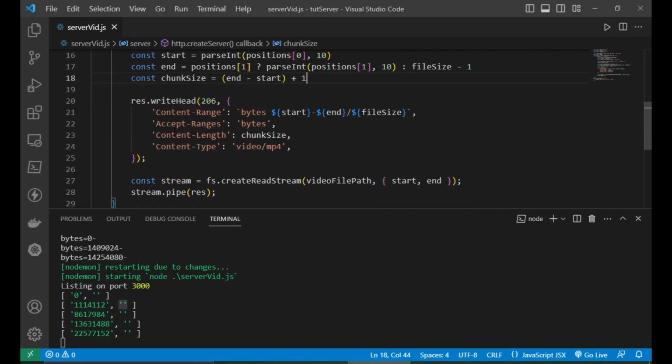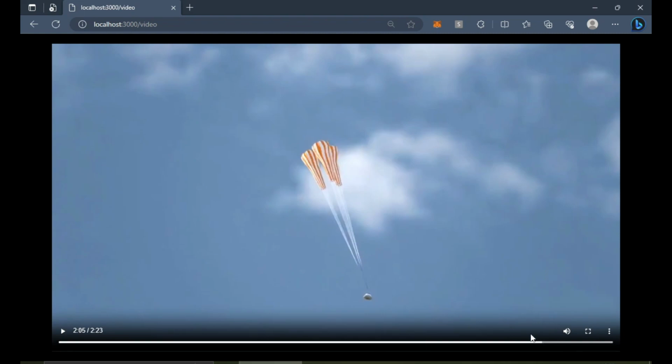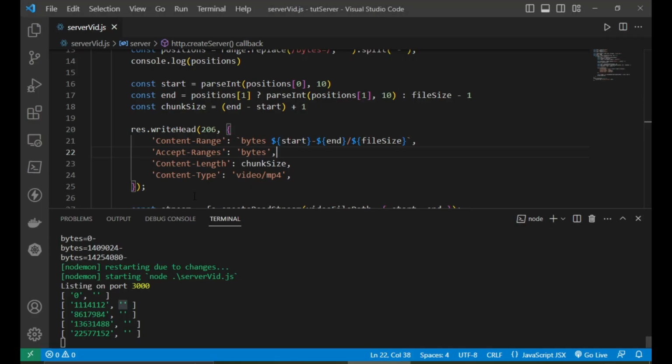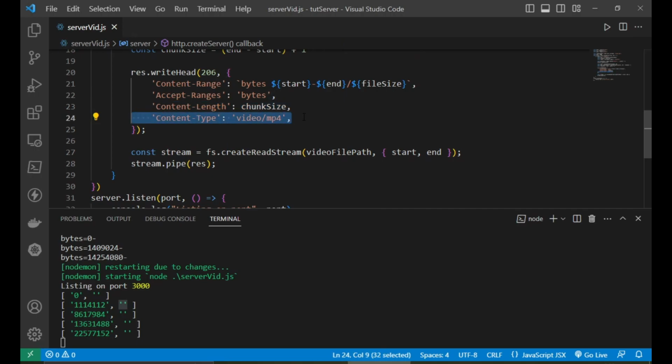Next, we are writing the head. Content-Range is bytes, start-end/fileSize. Accept-Ranges bytes, we are telling that we are sending the data in bytes. Content-Length is chunkSize. I told you that we will send this specific part of the video, which will be stored in the chunk, so we are sending the chunk size. And Content-Type: video/mp4.